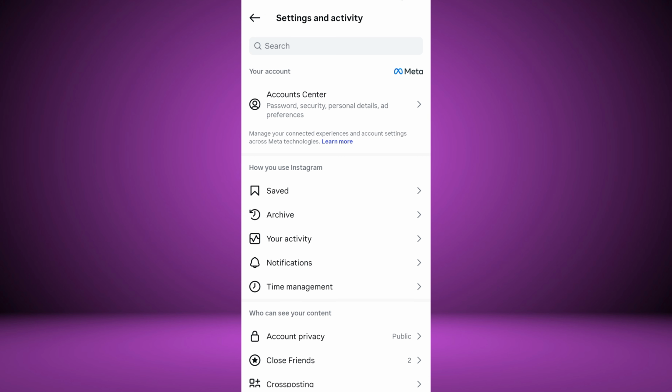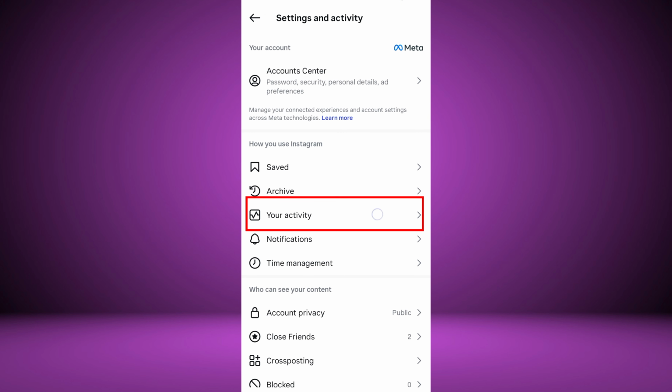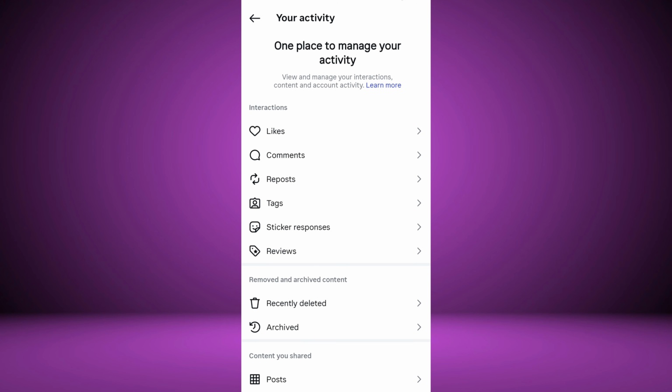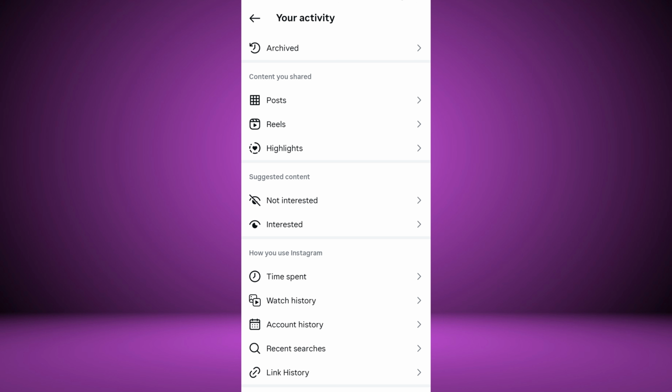From the menu, scroll down and select Your Activity. A new screen will appear with different activity options. Scroll down to the How You Use Instagram section. Now, under this section, find and tap on Watch History.